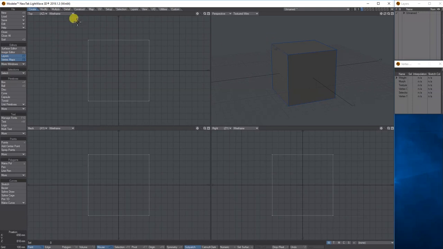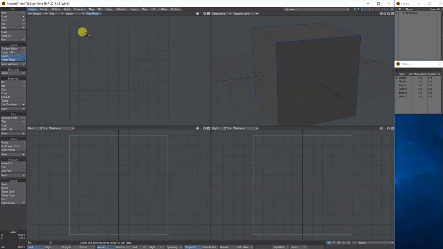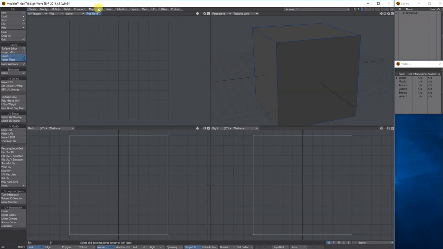So the first thing I'm going to do is go to my top view and change it to UV. So this is where each side of my box is going to be unwrapped. And then I'm going to show you three different ways to unwrap it. There's probably more than three, a lot more than three, but these are just three ways that I use for this basic box. So at the top where it says UV tab, we'll click on it.